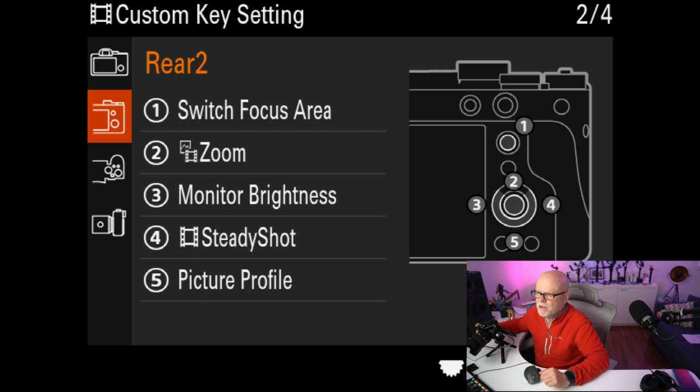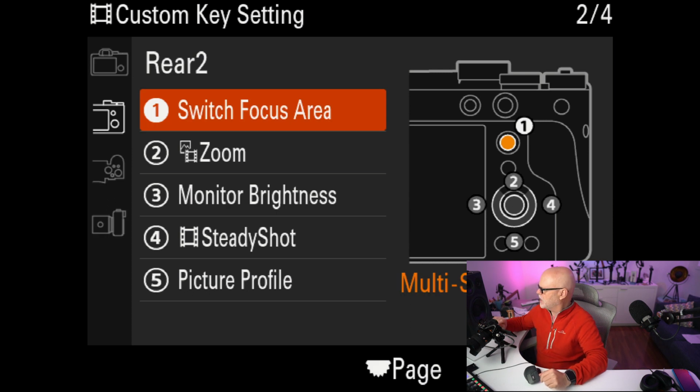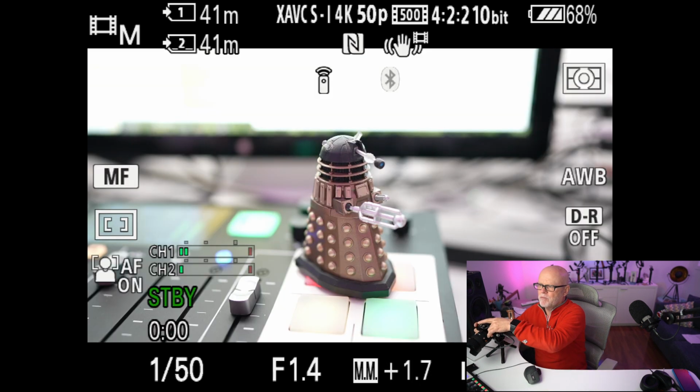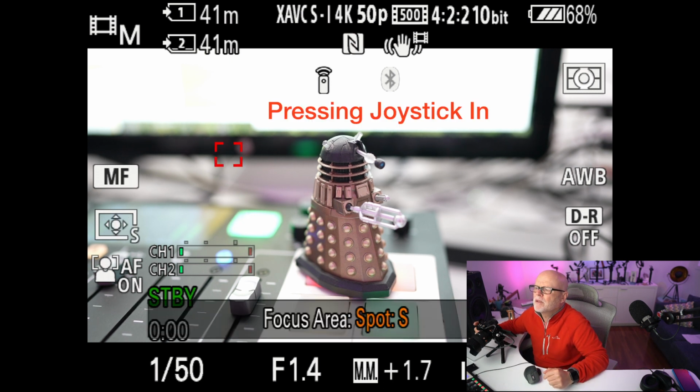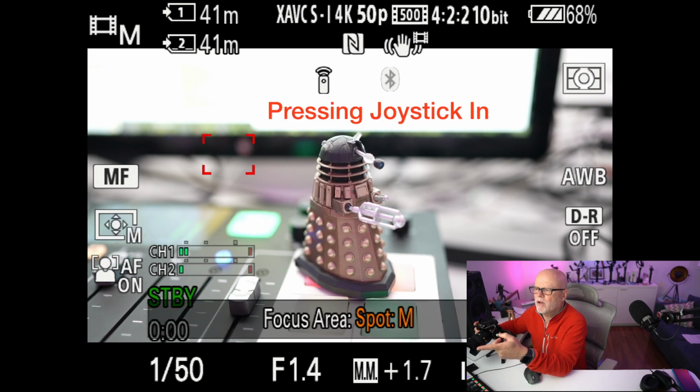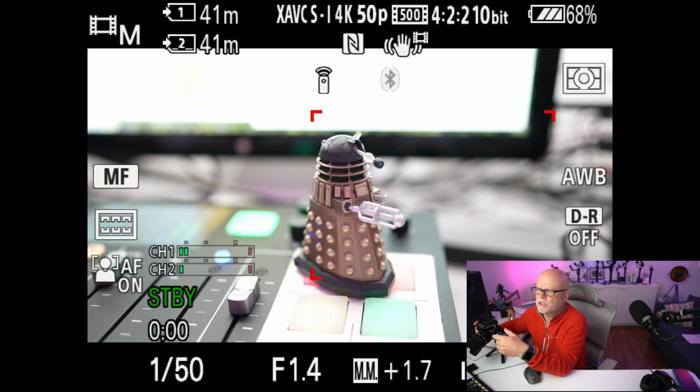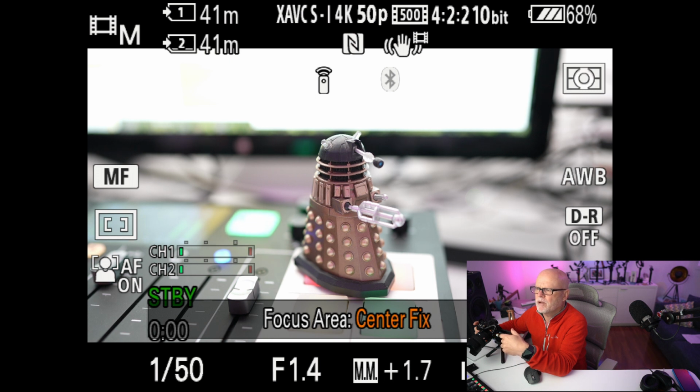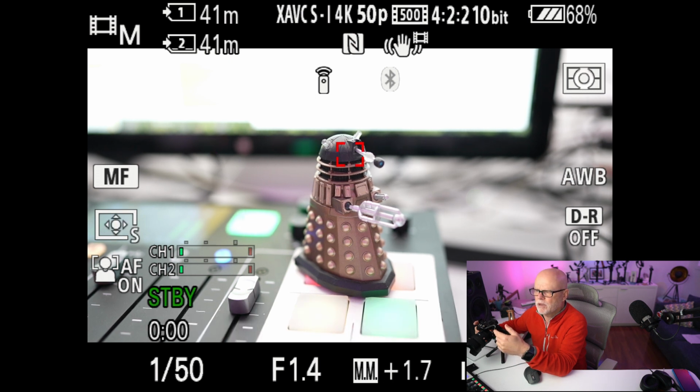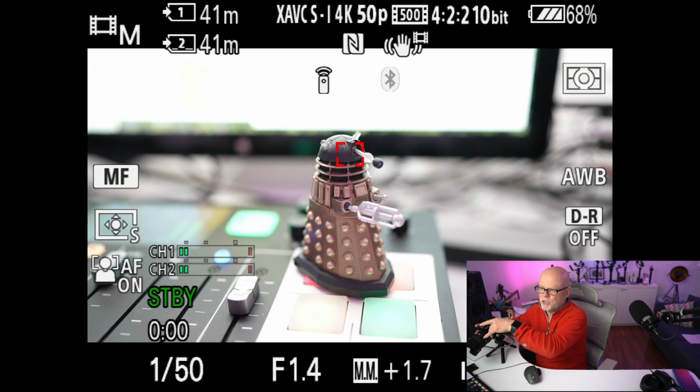So let's go down now and I'll show the other one. This one here, which is your joystick, is set to switch focus mode. And what that means is that if I come through here and I click in the middle, it will determine whether it's a spot focus, medium, large. You could go to expandable spot, wide, and zone. So I could say check the zone area if I want to. And I love just having that option to do that very, very quickly. So it's really good. Like if I wanted to just say get that in focus, I could just move it around. So that's using the joystick by pushing in.